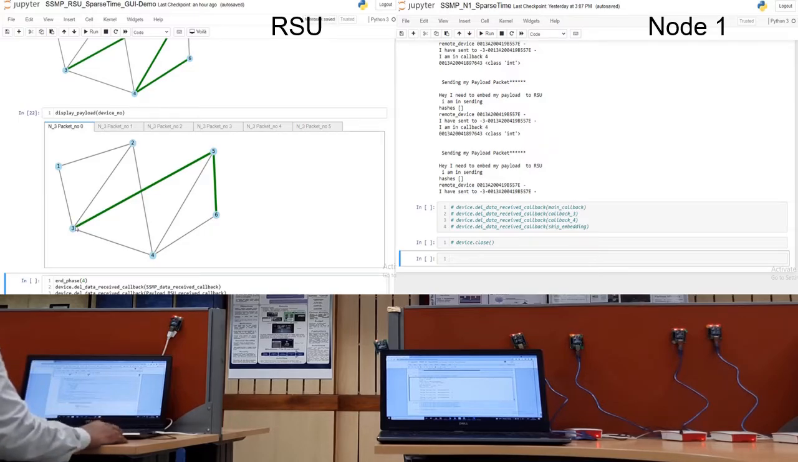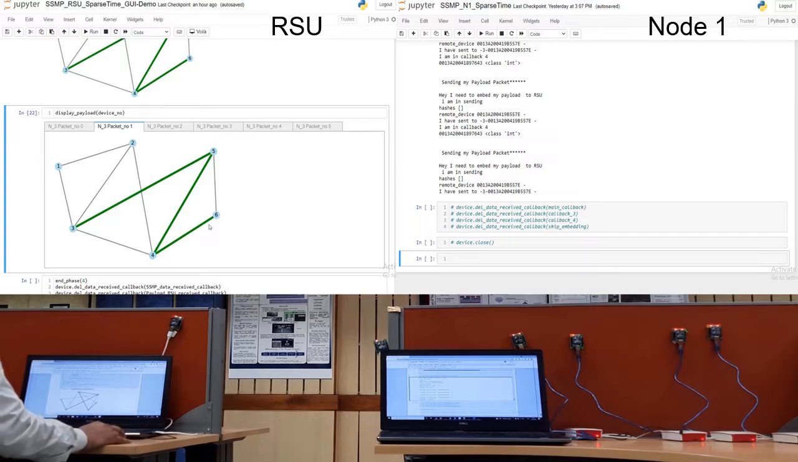So the first packet has followed the path 3, 5, 6, where 3 is the source node which has done the embedding of its payload, and increased the hop counter and sent it to node 5. Node 5 has done the double edge embedding and it reaches the RSU. Packet 1 has followed the path 3, 5, 4, 6, where 3 is the source node, 5 is the embedding node, 4 is only a forwarding node which increases only the hop counter and sends to node 6.